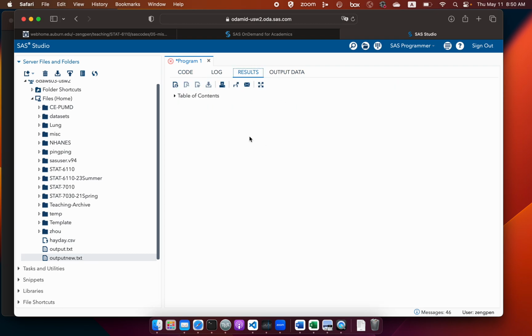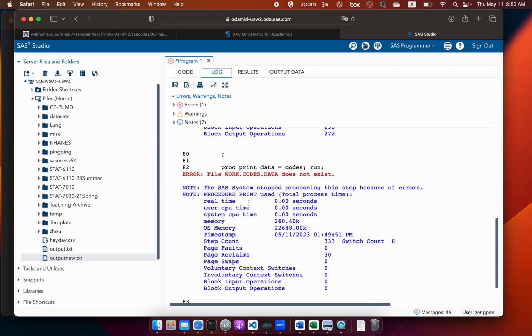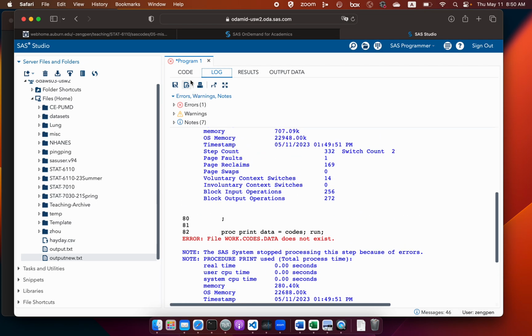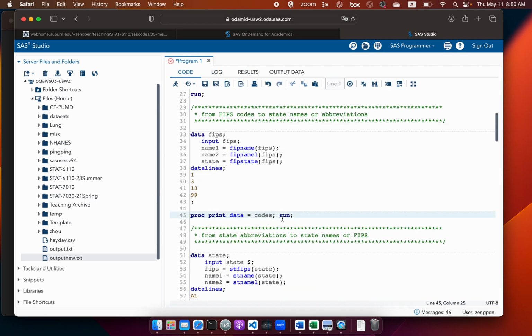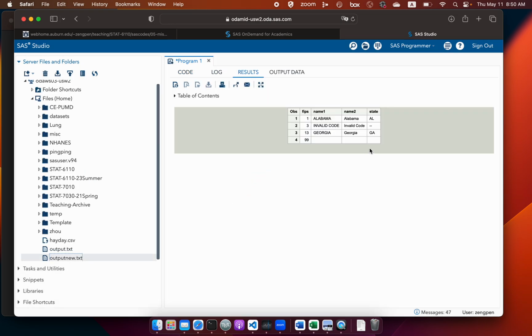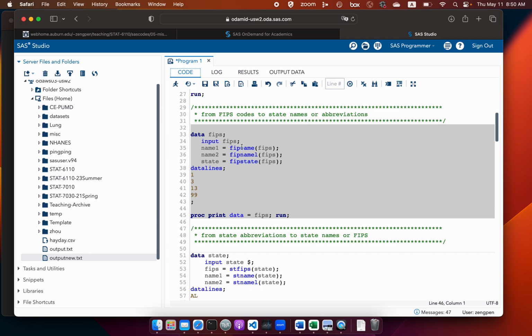Print, yeah, maybe does not exist. Let me show, so the data should be FIPS. Okay, let me run this one. Right, yes. So for NAME1, this is everything in capital letters, I think. So that's the output of name.